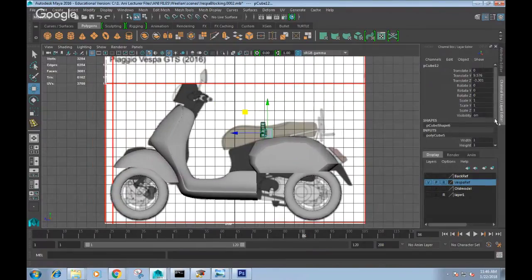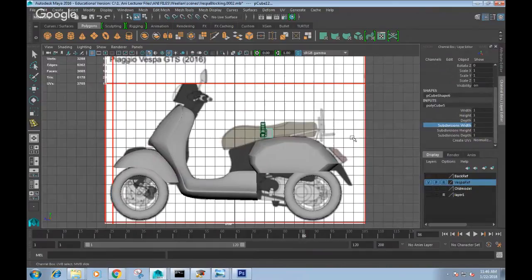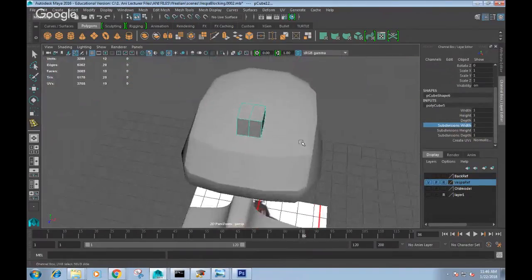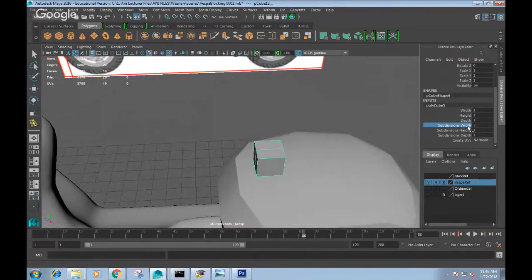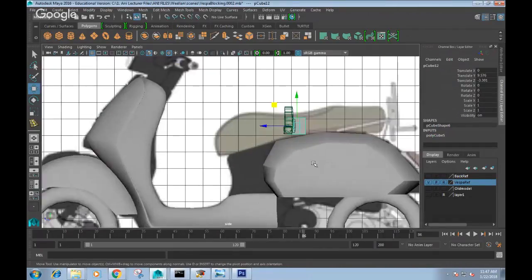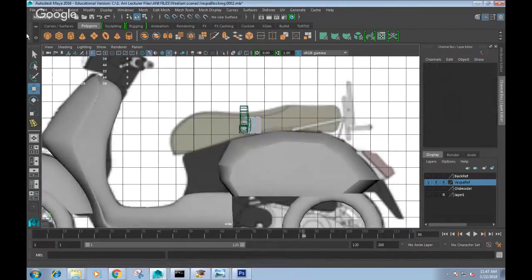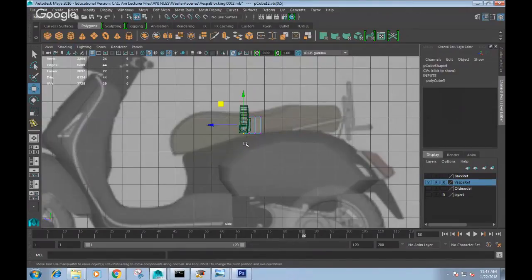Split the cube into two in the width, subdivision by one division like that. Okay, and then maybe a depth division, maybe 3. And we'll go right away to vertex mode and in X-ray mode, start to move the vertices to match the shape of the seat. I could have used too many edge loops here, but not a problem. Let's spread them out.